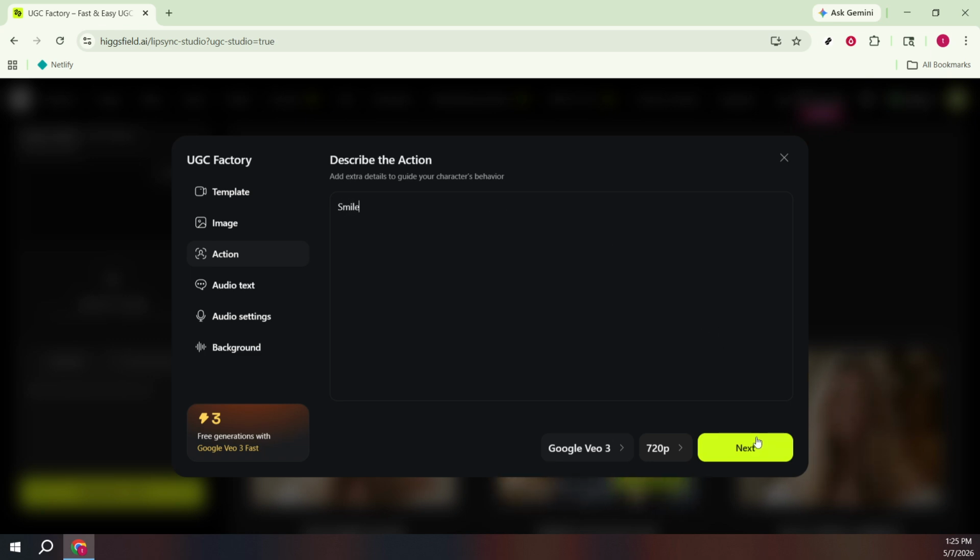Enter your audio text. This is the exact script your avatar will speak. Keep sentences short and conversational, and add punctuation so pacing and emphasis sound human. If your brand has key phrases, include them here. When you're happy, click Next.